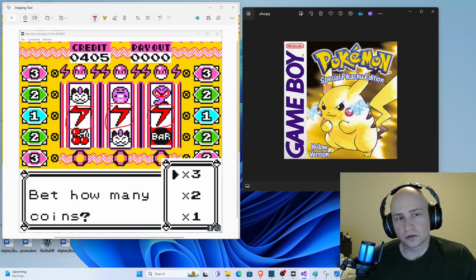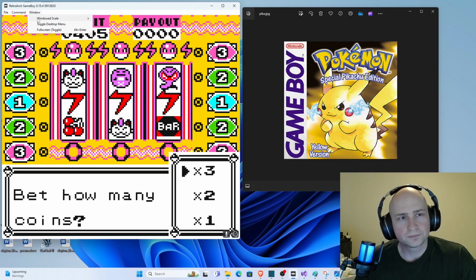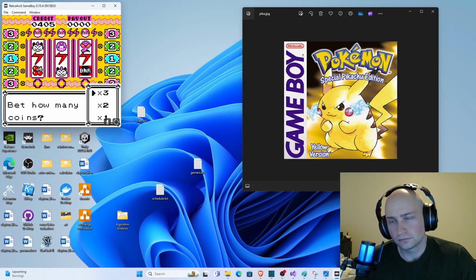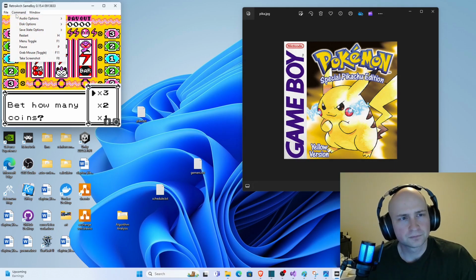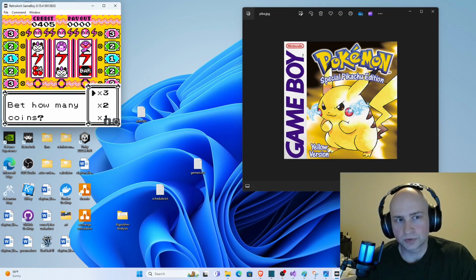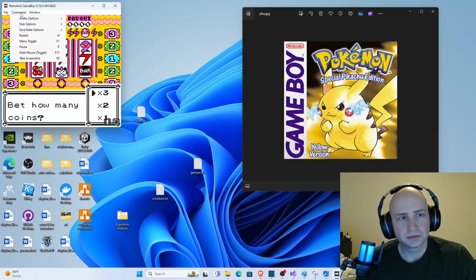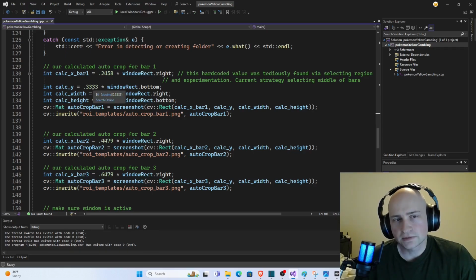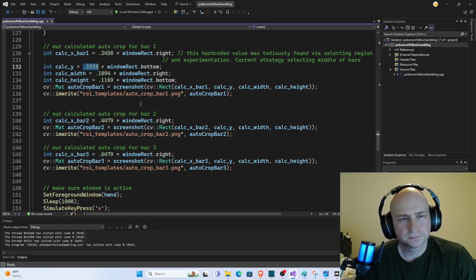But anyway, I made it all relative to the window, since there are different scales you can run the game in. I wanted to make sure that each time it's run, it'll hook into this window, find the specific search regions, and make sure that everything stays consistent regardless of the window scale. And that's these values.